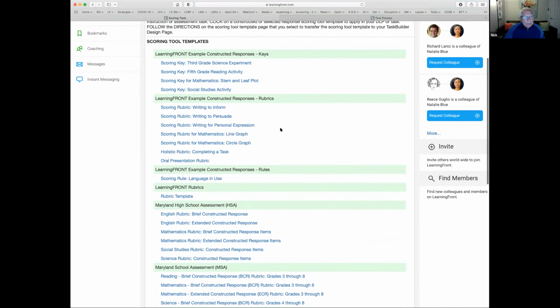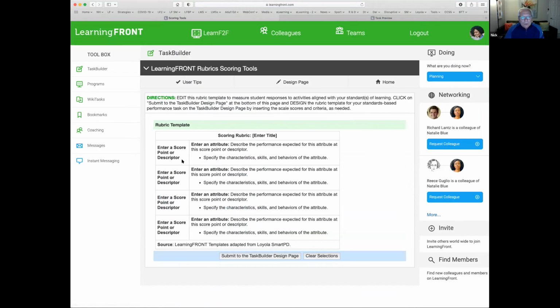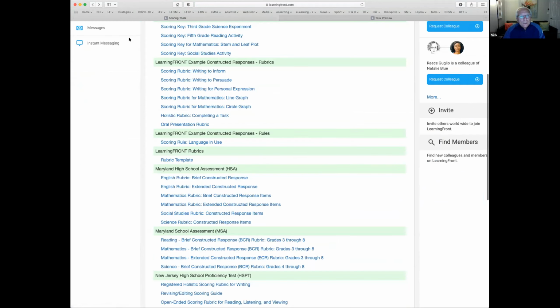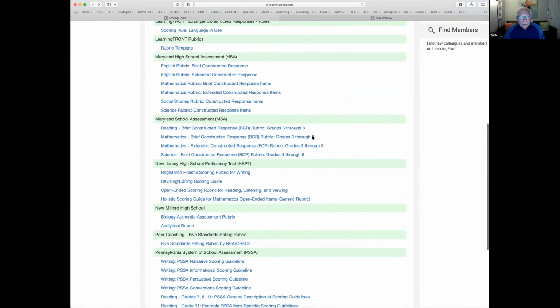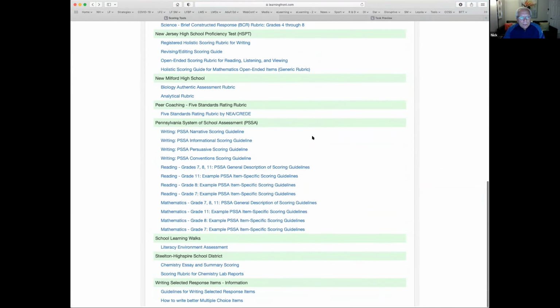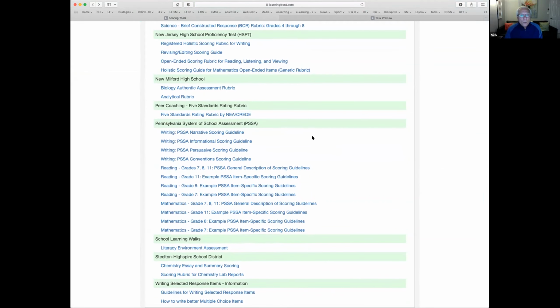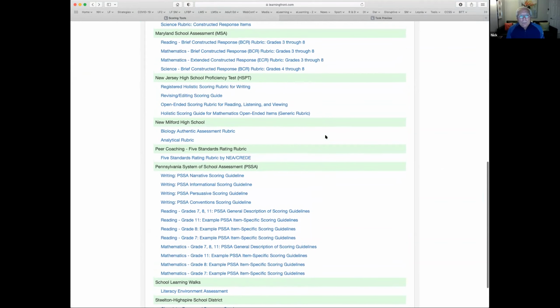let's see, it should be in here. Yeah, a template. And this is just, enter your score point, and then you develop your own, that just gives you some instructions as to what to include. So this is just a pure template here. The other ones are actual examples. And these come from testing programs in Maryland, New Jersey, and Pennsylvania, and some other areas. And this is what I was looking at, some rubrics for adult education before this, and I didn't quite get one.